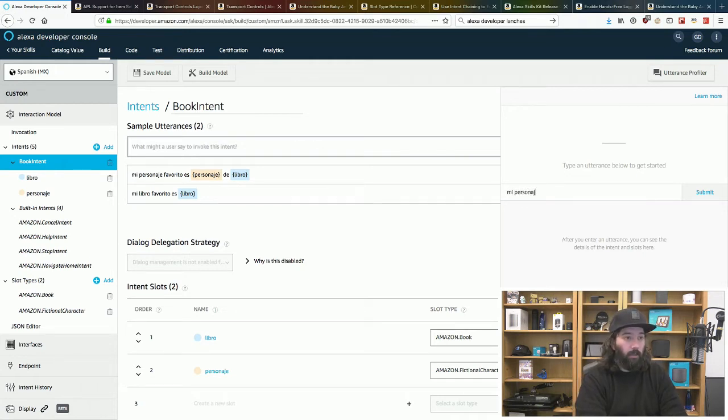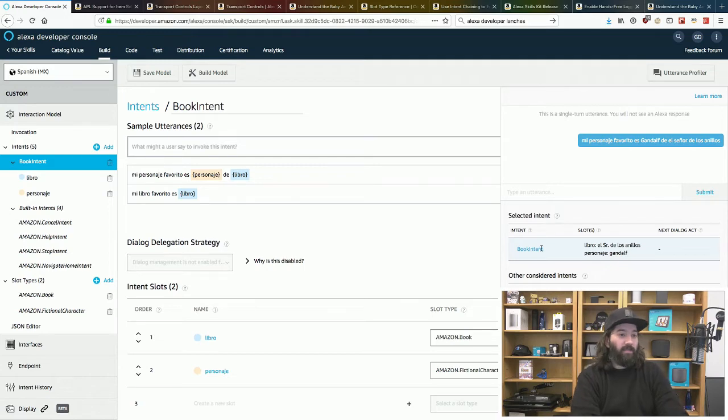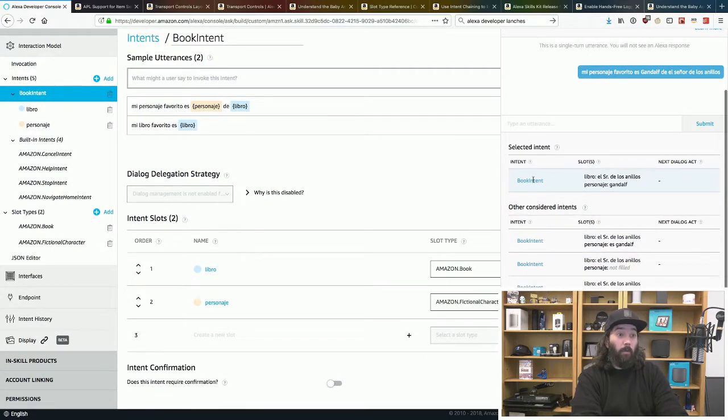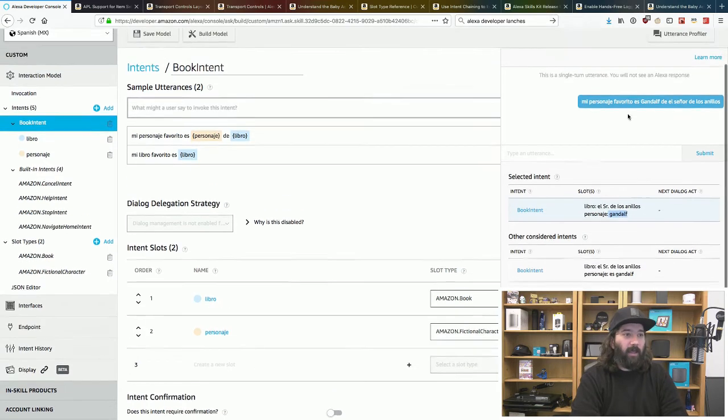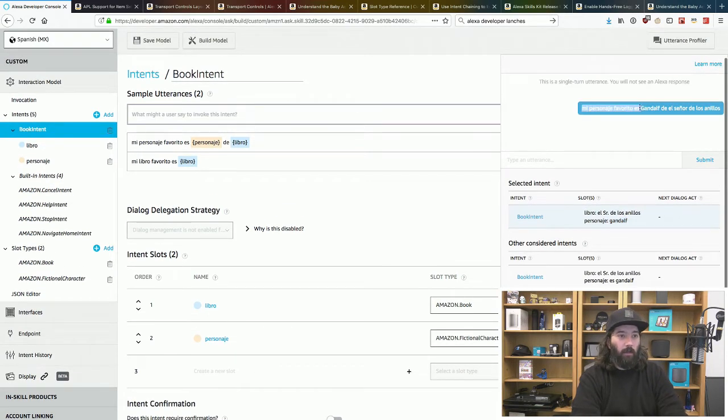mi personaje favorito es Gandalf de El Señor. I need to end with a tilde. So I'm not doing any accents, so this will be weird, but you will see that we got a book intent with slots libro, which is book, for El Señor de los Anillos, the Lord of the Rings, and then the character is Gandalf. So you could do something like that. We could try another one.